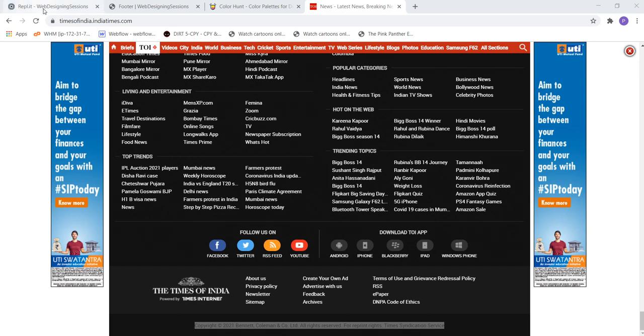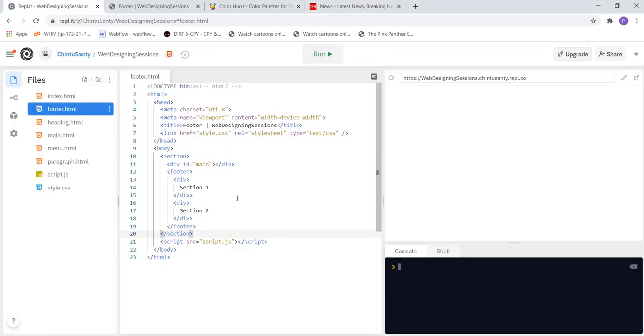So this is how we will work around with our footers for our website. For that, again you can refer to the footer.html file. I'll be attaching the link to the video. You can go through this.